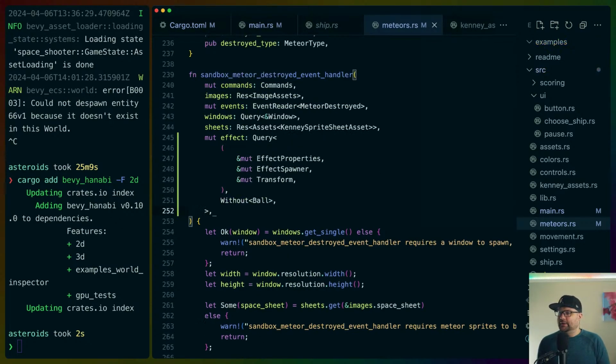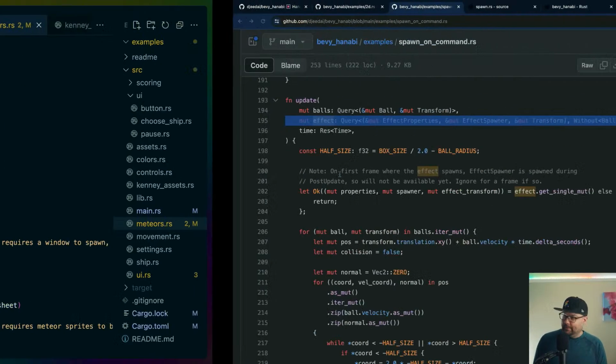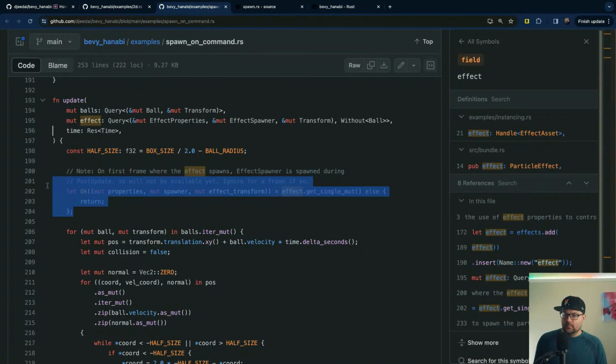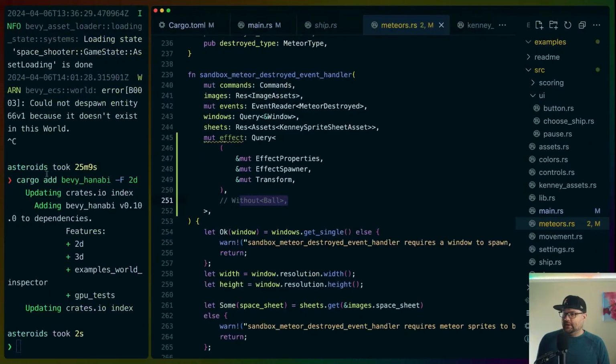So in our meteor destroyed event, we don't have ball. I don't know why this is here, so I'm just going to comment it out so that I remember it was there, just in case something weird does happen. This has to go.